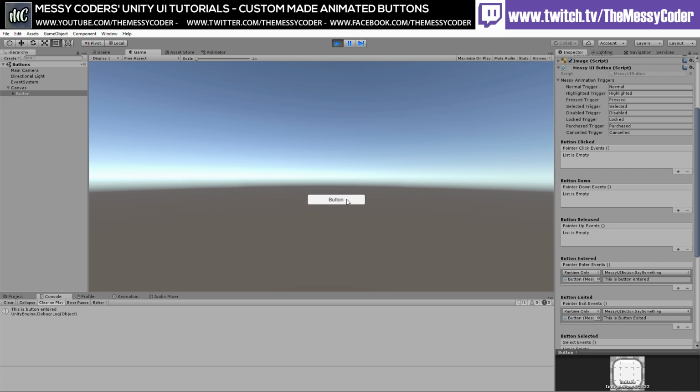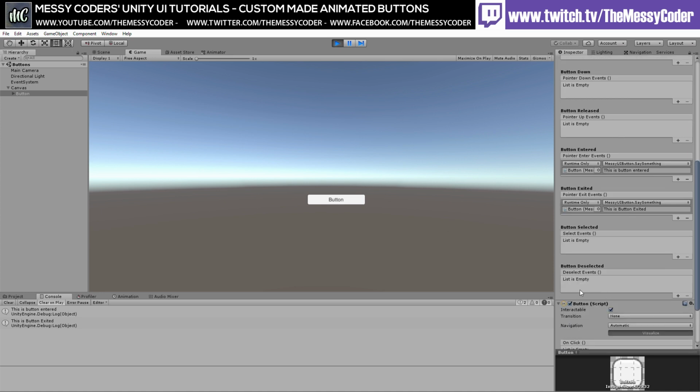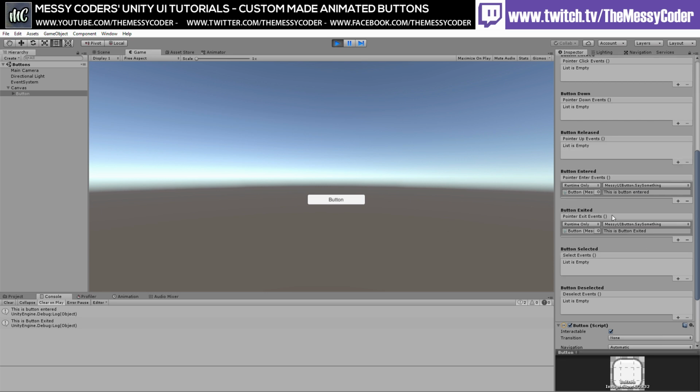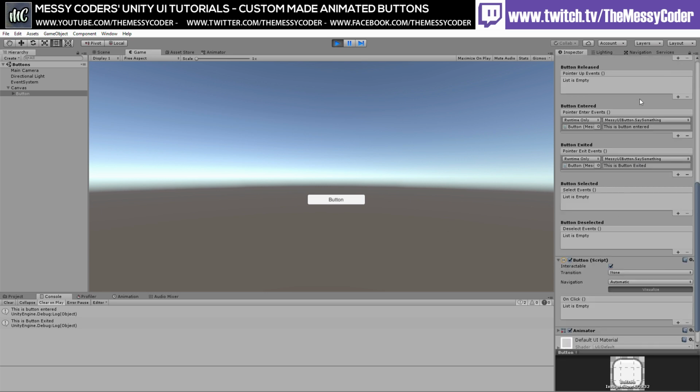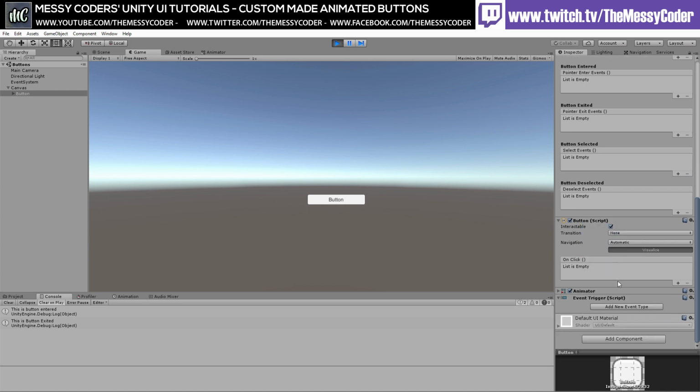Oh look, this is the button entered, this is the button exited. So now, if we wanted to do stuff, we wouldn't have to code anything ever again. We can just have these events to do things. Now oddly, you don't even need to do any of these things. Like if I delete these, boom, add another component, event trigger, there you go, event trigger.